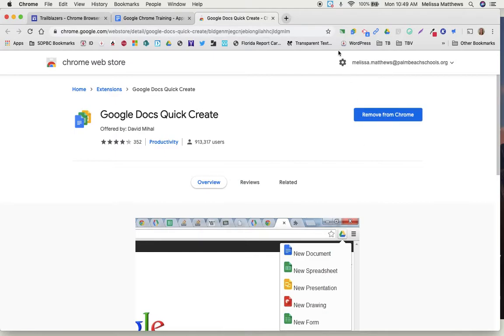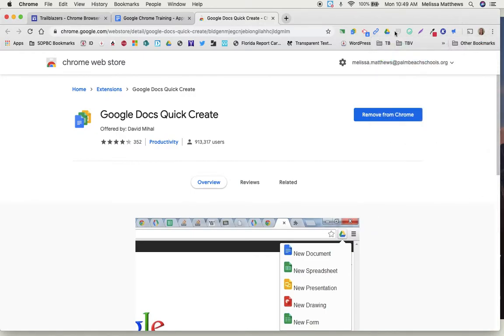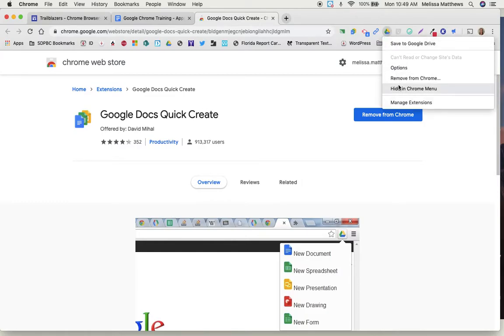Now extensions, you can see I have quite a bit, and I actually have even more on what they call my shelf. These are able to be moved. So just like your bookmarks, I can move them wherever I'd like. I can also right click on them and I can remove them from Chrome. So let's say I never use it, I can just right click, remove it. I can even manage them.